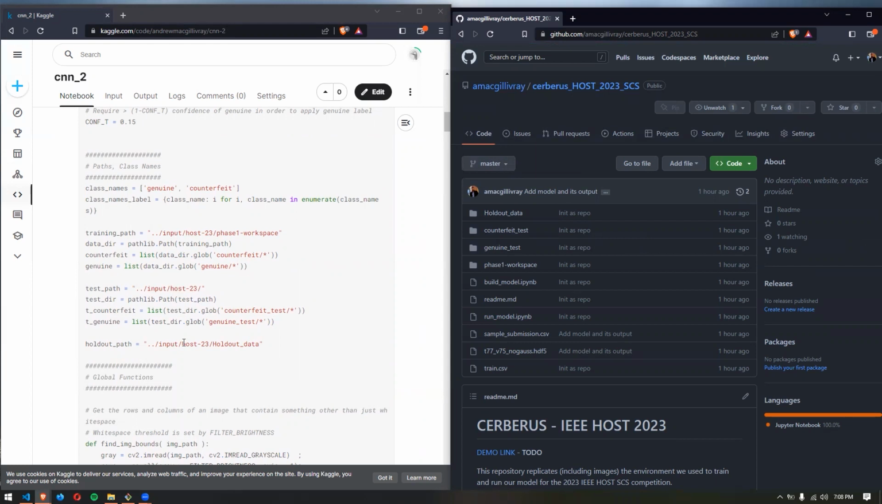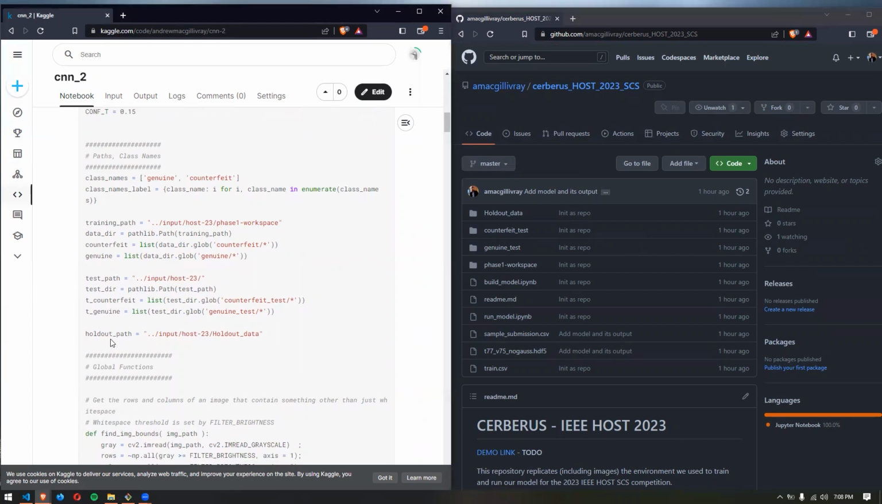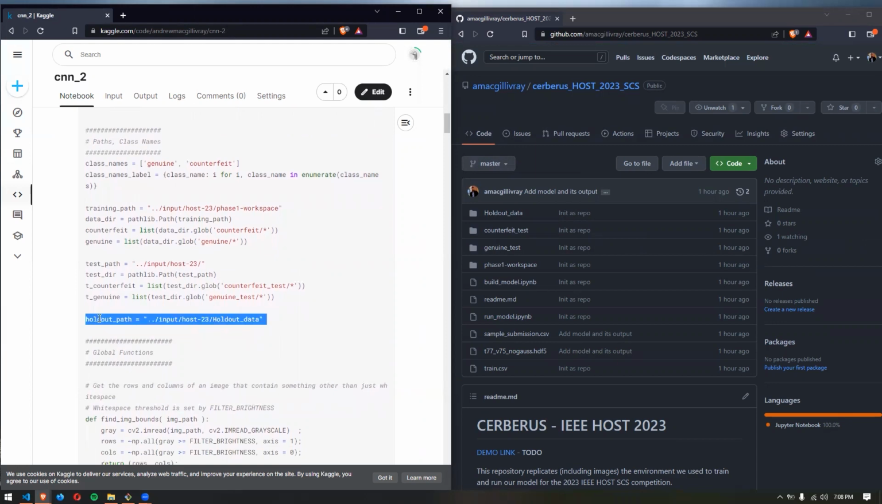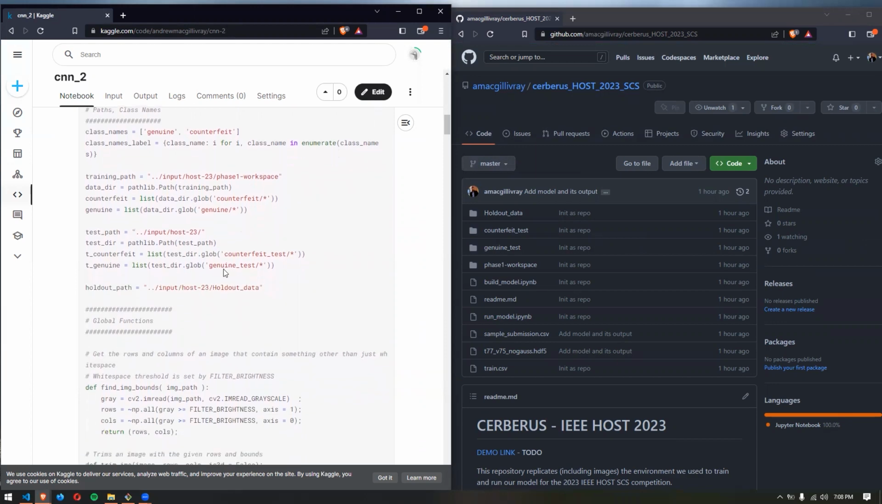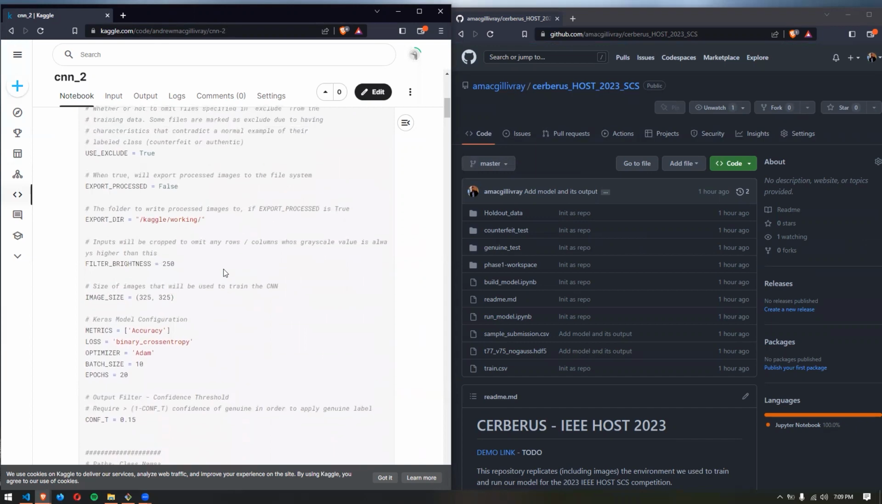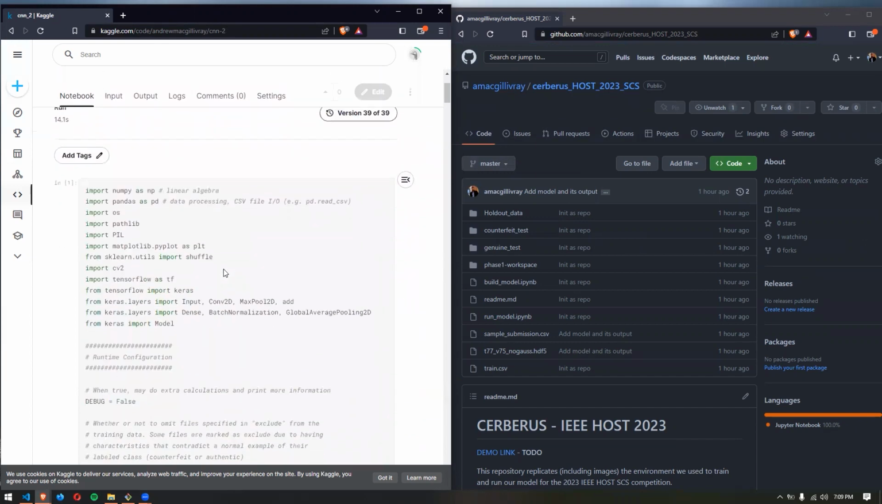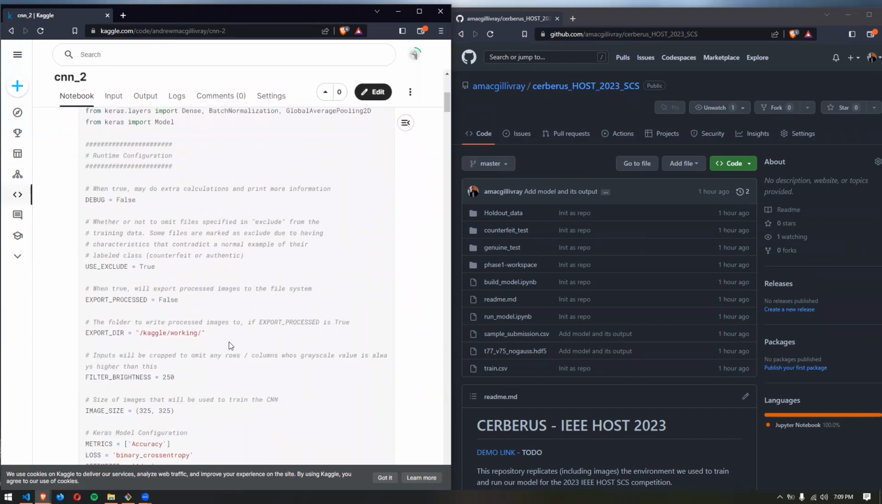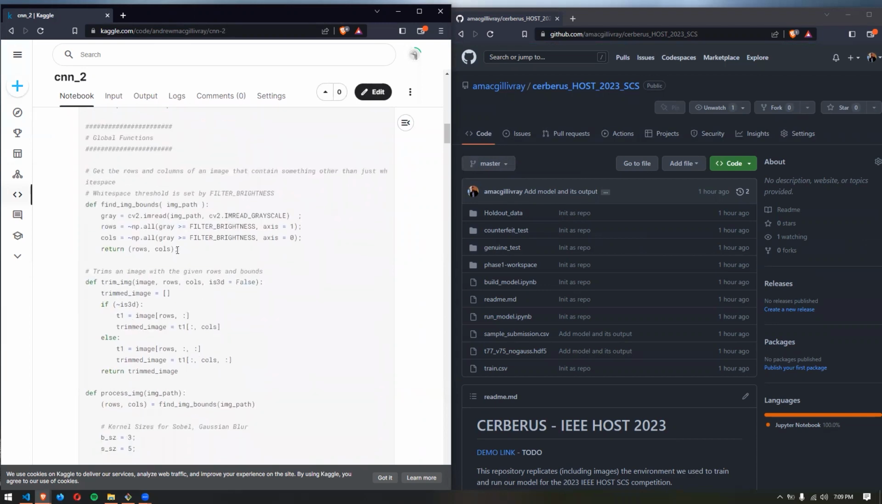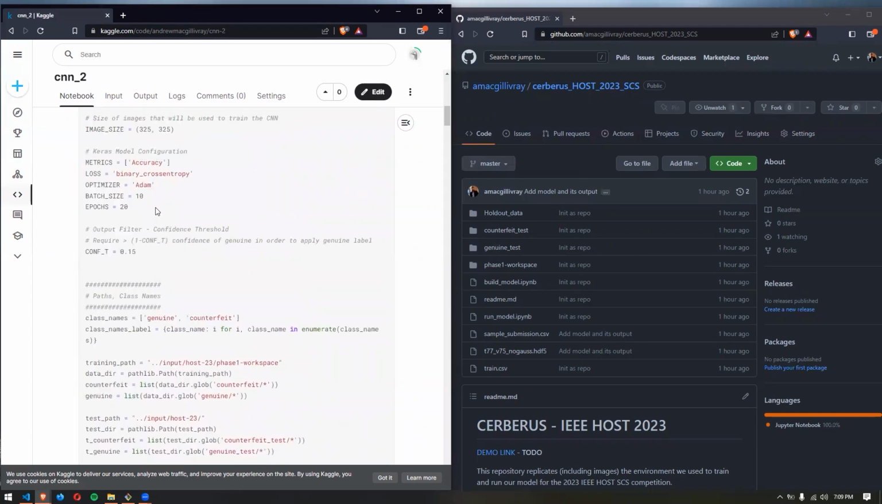The training path there, as well as the test path and holdout path. Although this one actually is not used within this file. So to get started here, we define everything for the run at the top. So we have a bunch of the different parameters that we use to train our model.